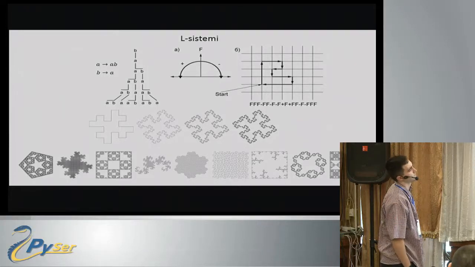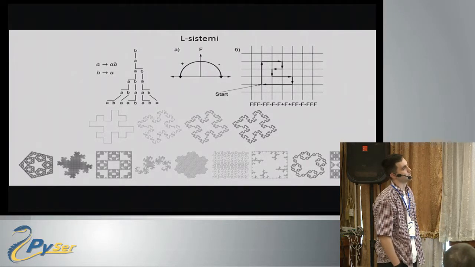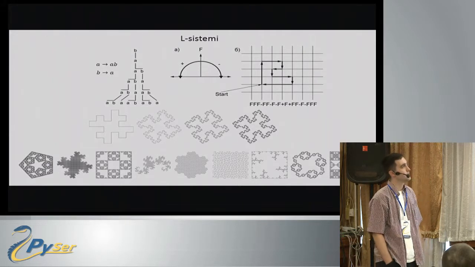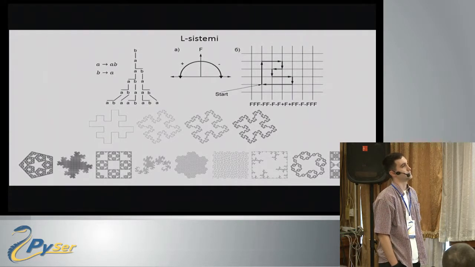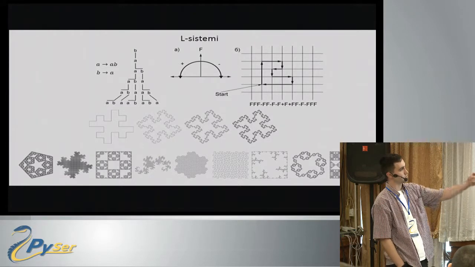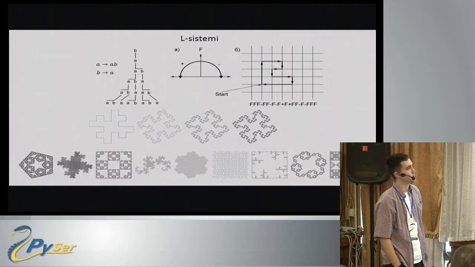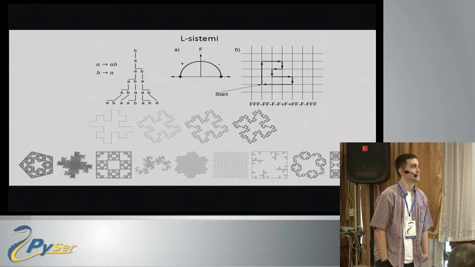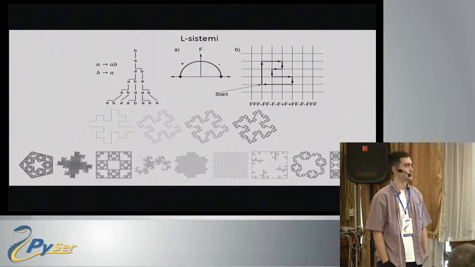So on the right, we see an example. So if big F represents, okay, draw a line on a screen, and minus means turn left by 90 degrees, and plus means turn right by 90 degrees, we can see by a simple string there, we can actually generate some kind of image.